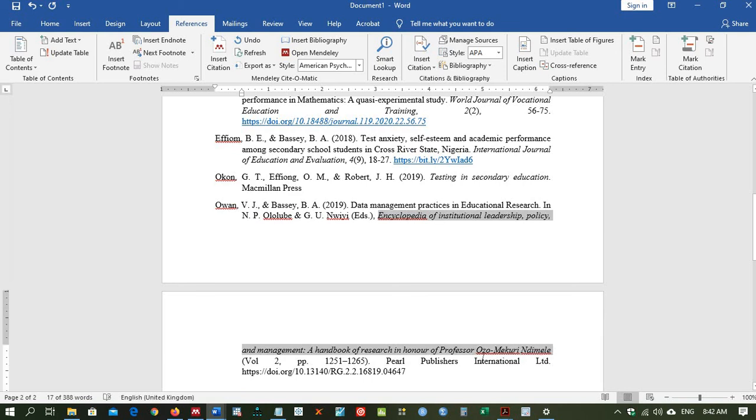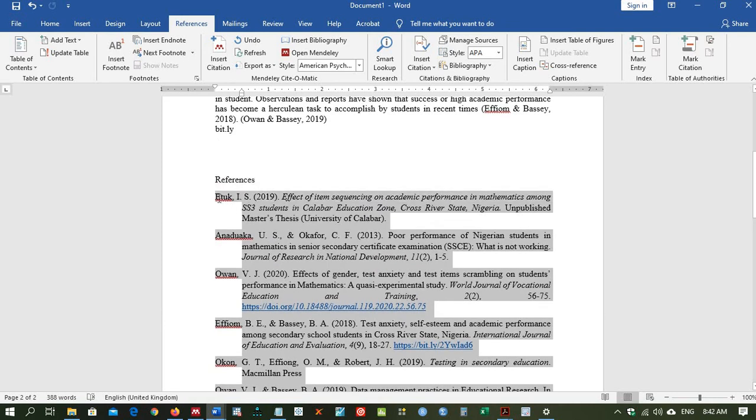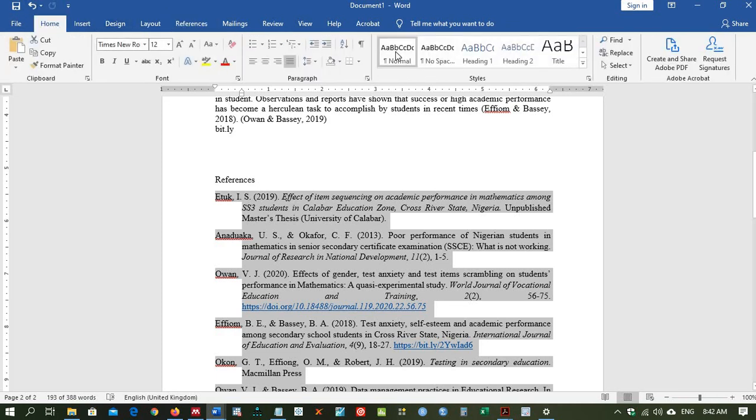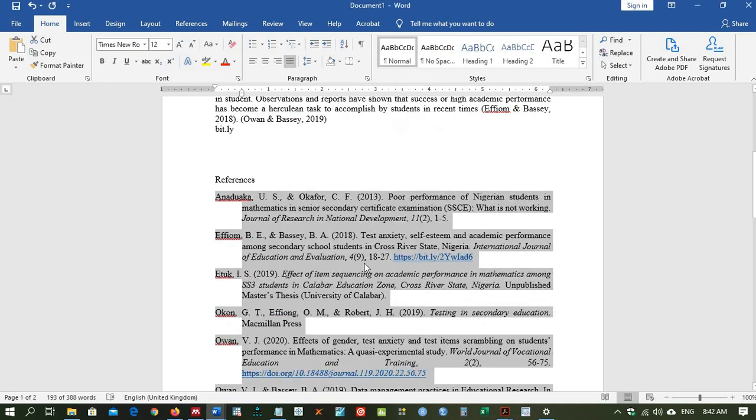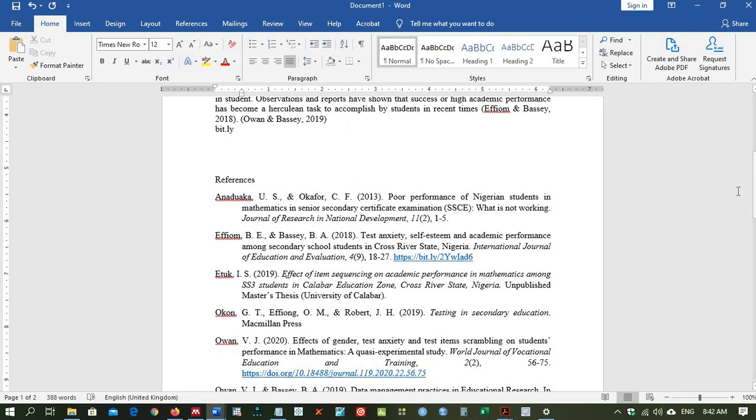You italicize this, and then this is Pearls Publishers National. You can see the name Port Harcourt where these publishers are has been removed because of 7th edition, and there's a DOI attached to it, so you add the DOI to it. So all you have to do now is to arrange these things in ascending alphabetic order. So you arrange that, and you have finished your citation from primary sources.